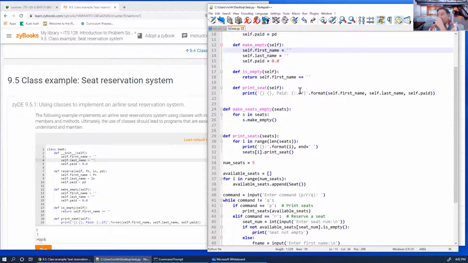And then there's a test to see if the seat is empty, and basically it's true if the first name is equal to nothing. And then you can print a seat, and what that is going to do is it's going to print the first name and then last name and then paid. So it's going to print first name space last name comma PAID colon and then the amount paid as a floating point number with two digits to the right of the decimal point.